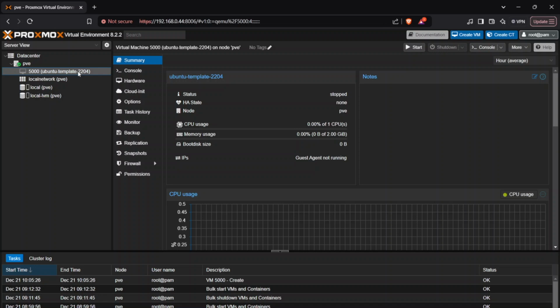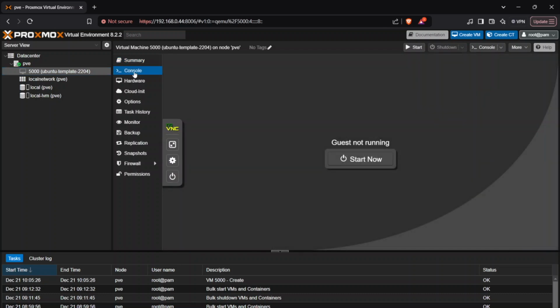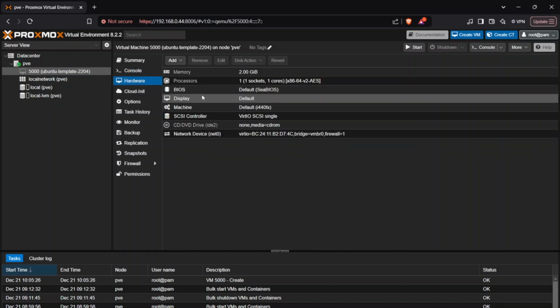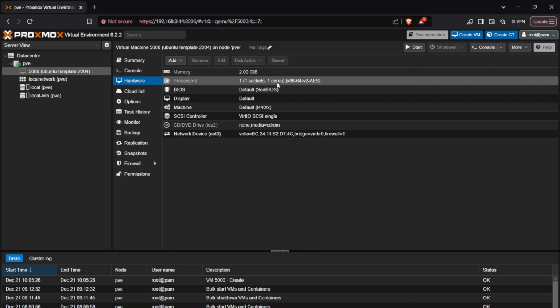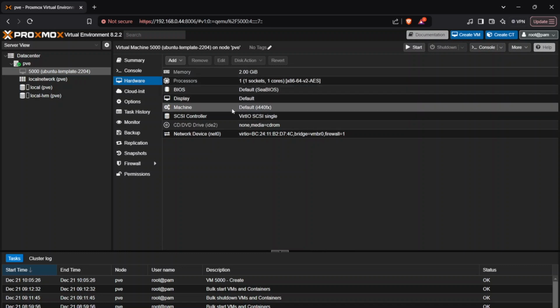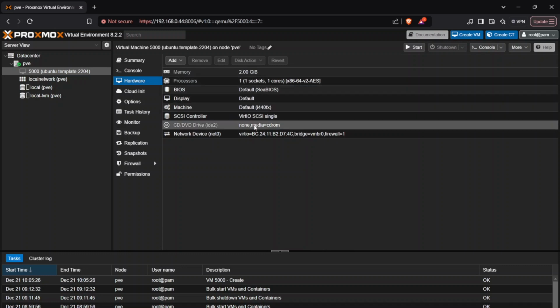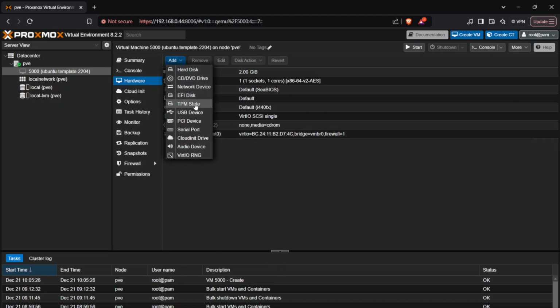Under PVE, you will see the ID 5000, which we have created with the name Ubuntu template 22.04. Let's move on to the next section, preparing the Cloud-init configuration. Once you check everything which is right under the hardware, I would request you to click on the Add tab on the top and click on the Cloud-init drive.